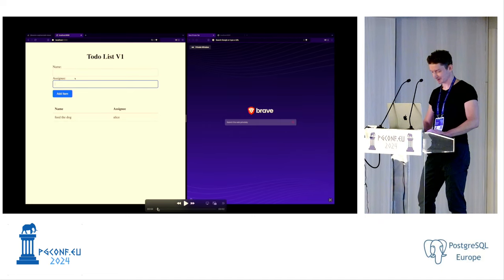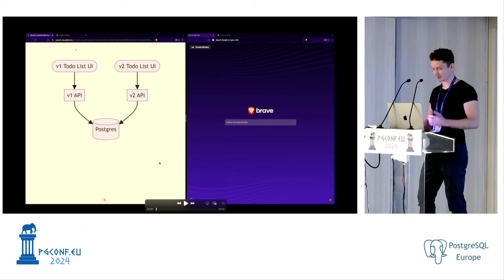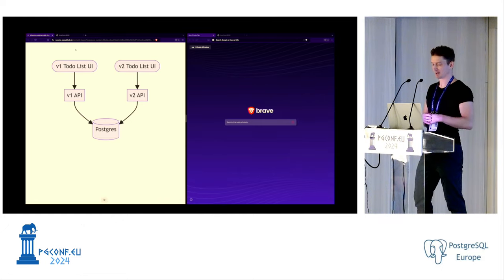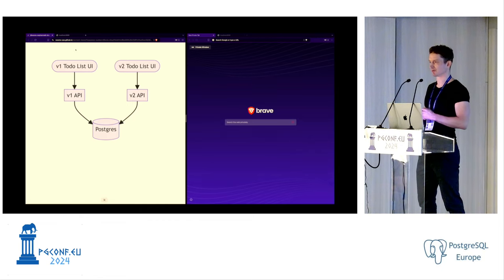So to help show pgroll and how it works, we put together a really simple example application. It's a straightforward two-tier web app with a front-end application connected to an API that's talking to a Postgres data store. And what we're going to do is roll out a V2 version of the application. And we'll see how pgroll helps make that application rollout much easier, even though V2 makes incompatible changes to the Postgres schema.